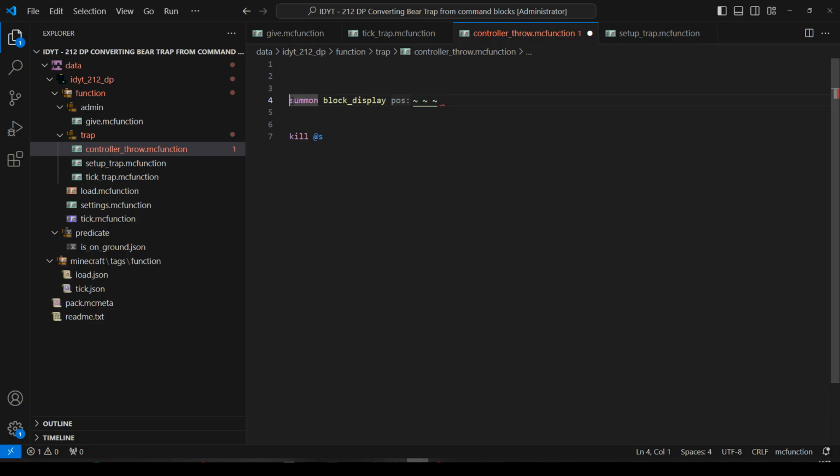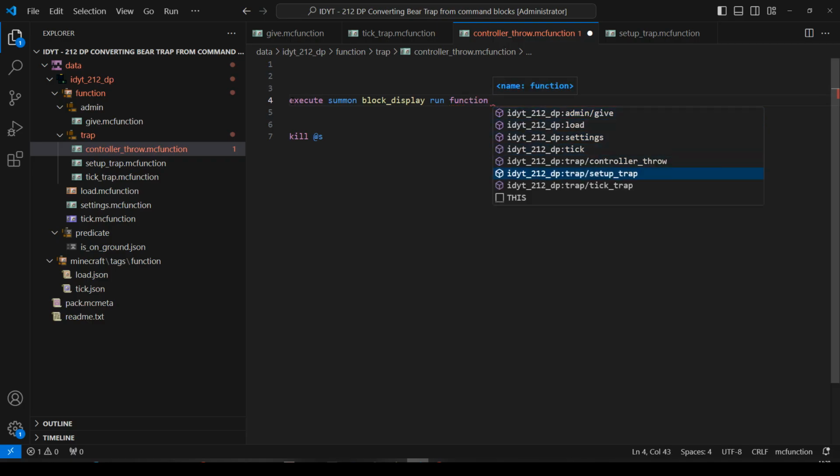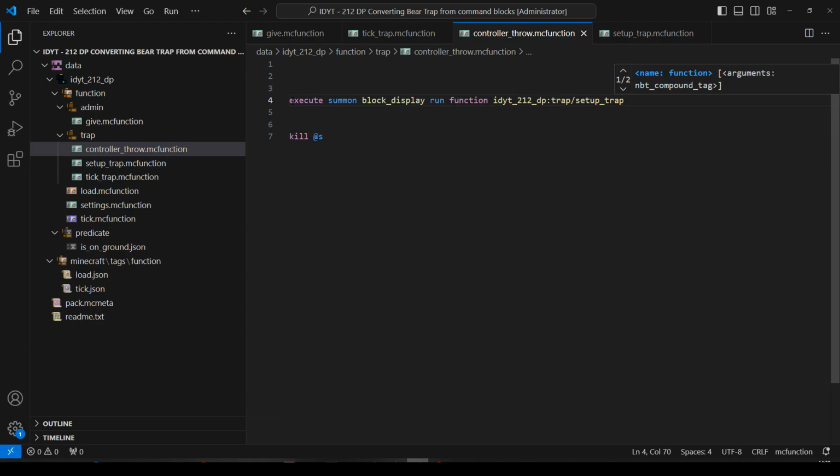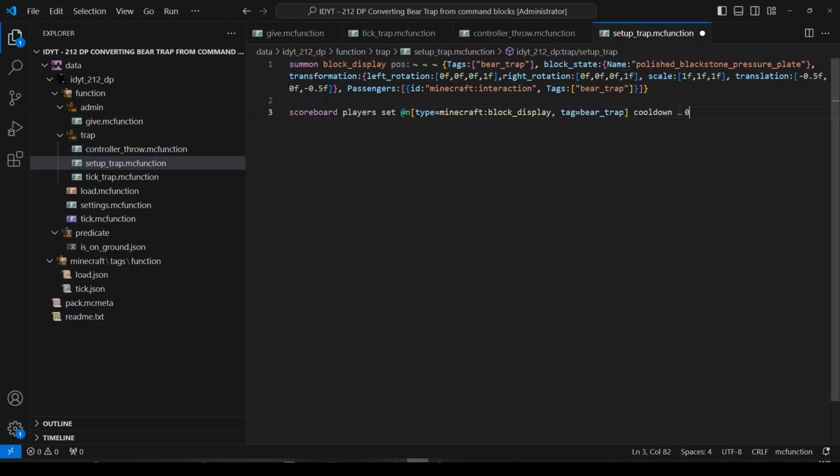And I'm not going to do a summon. I'm going to do an execute summon block display at those coordinates. In fact, remove that. Execute summon block display, run function setup trap. And then let's go to setup trap and put this in here.